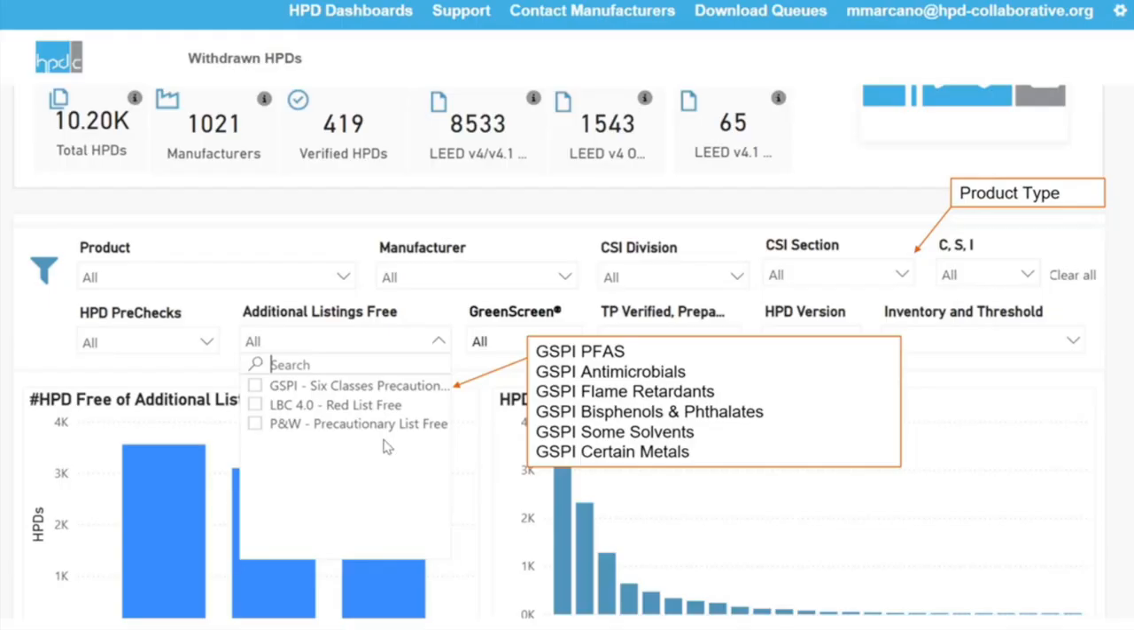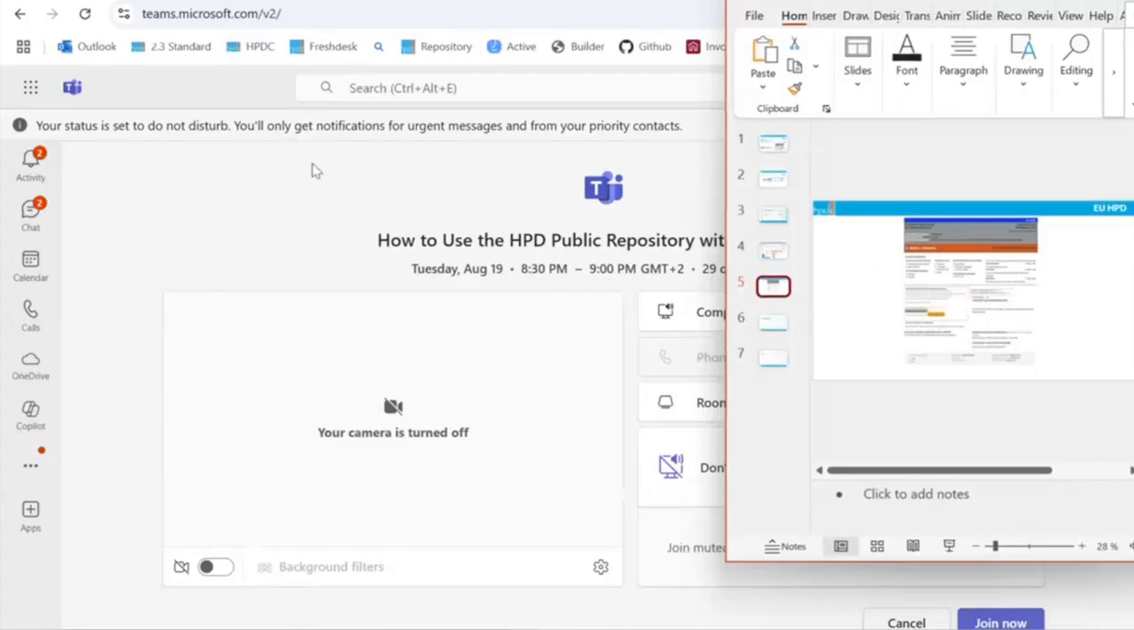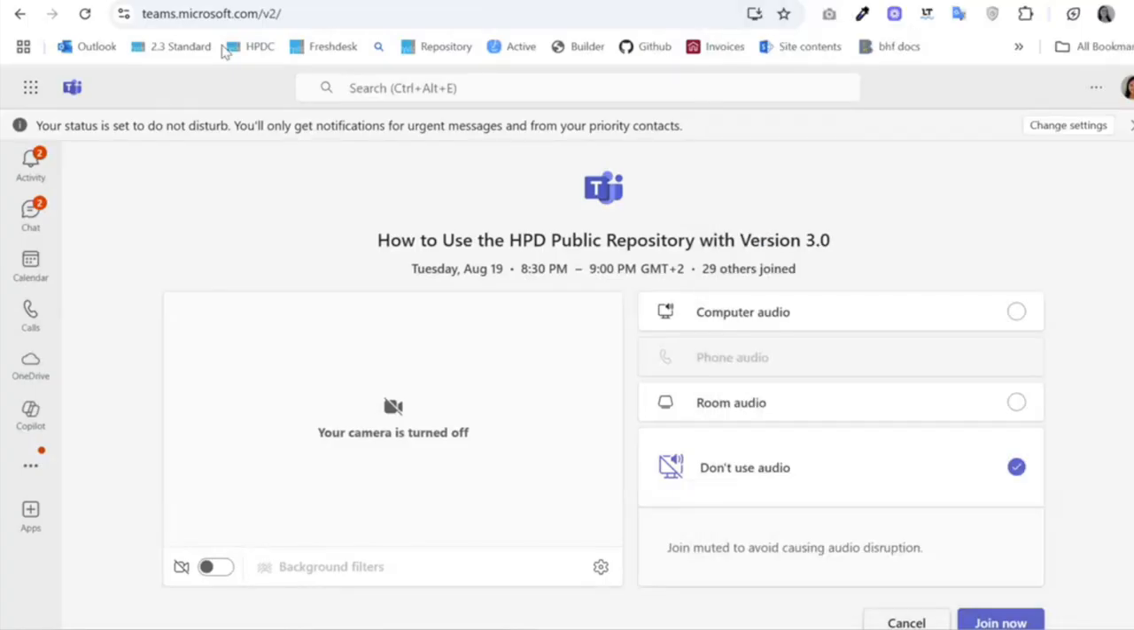The GSPI 6 classes is an extension of the existing builder for additional listings free. And we were asked to just add the details, and I'm going to show you where this data is selected from. I'm trying to exit and it doesn't let me do it.